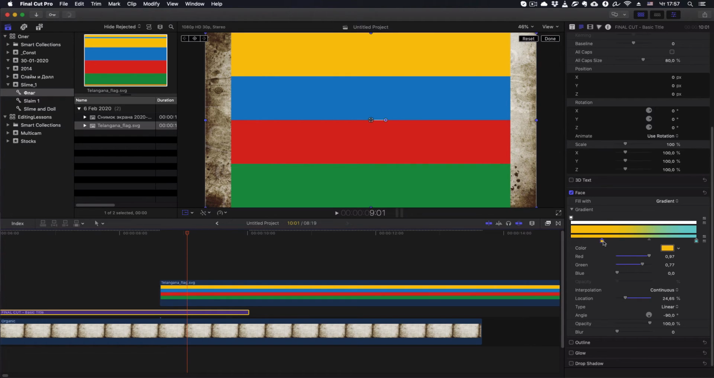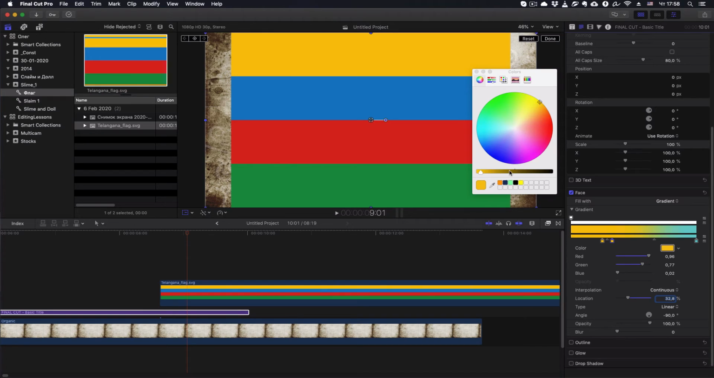You can move it by hand, or you can put 25 here, enter. It was the first color. Then we need to make the second color. I click here, then I click to this pencil, then for color I use this picker. The second color I use.